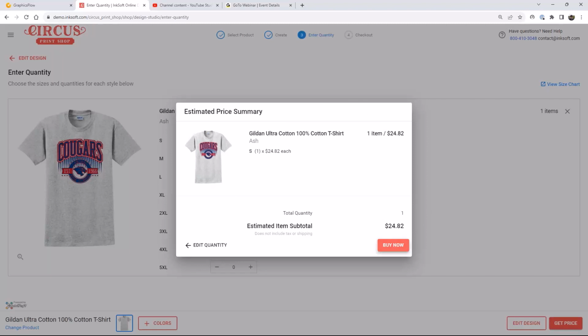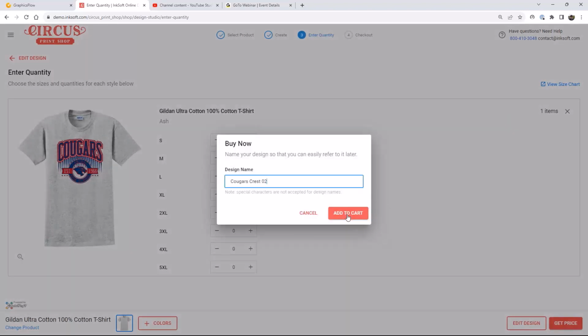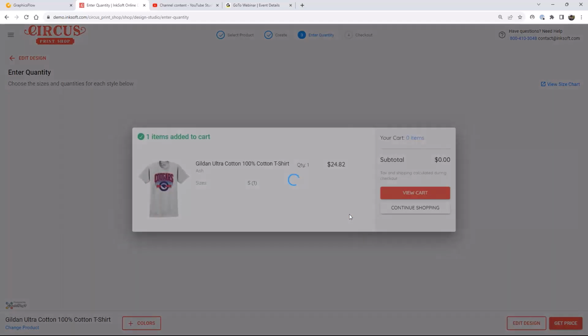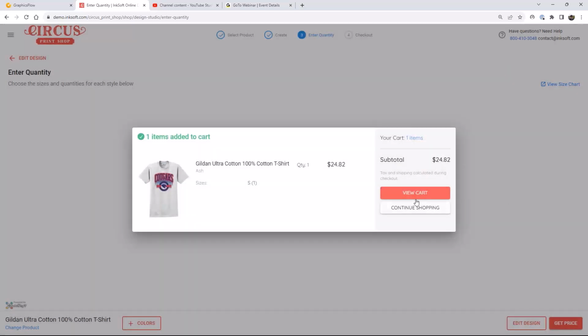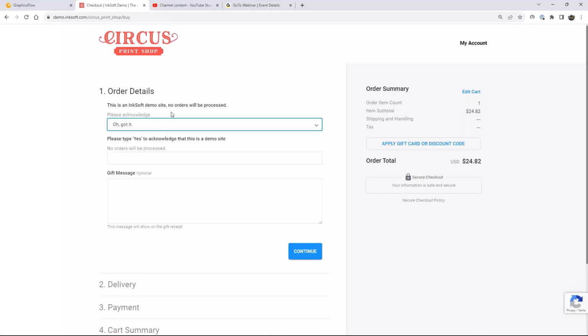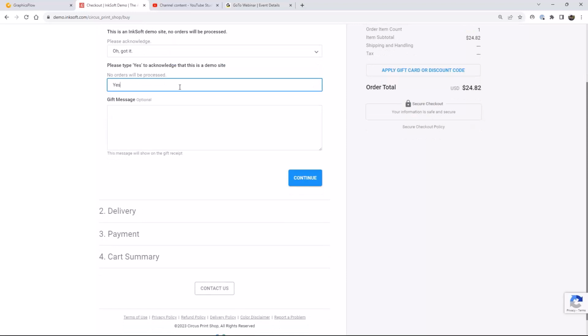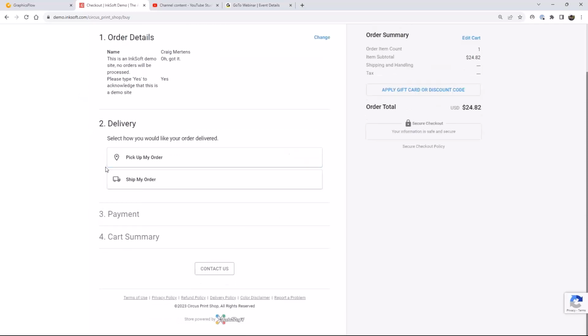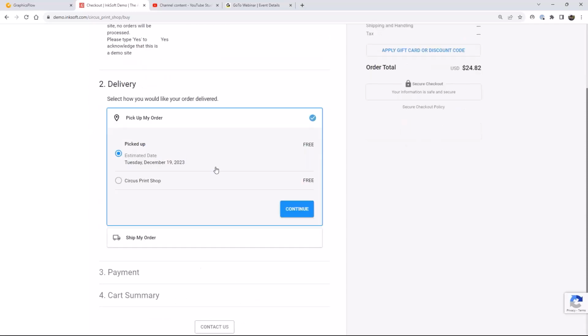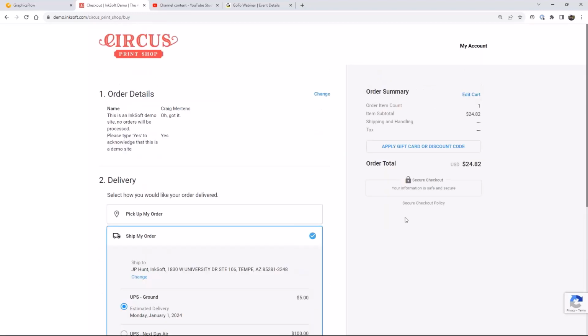Once they go through here and go to the buy now process, add this to the cart and go to the checkout, they put all their information in and get to the point where they're getting ready to pay for this, and we'll go to the cart. This is an InkSoft demo store. We added a custom field. No orders will be processed. Okay, I got it. Forcing me to acknowledge that. That's a great use case for custom checkout fields, which you can add to your InkSoft. And we'll come through here and I'm going to pick up my order, and I set a pickup method in there. We get to this point and I don't check out.